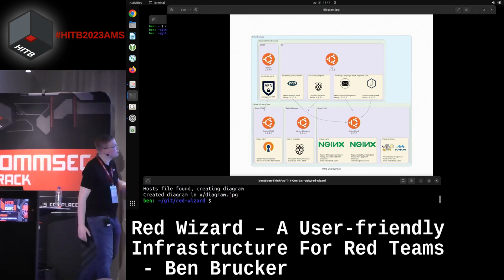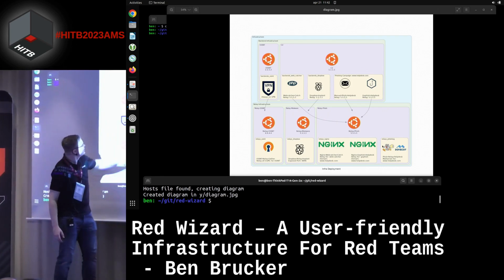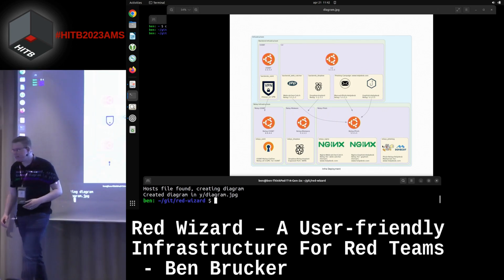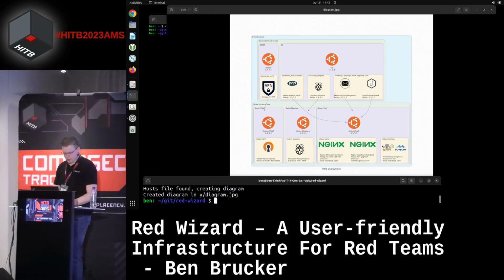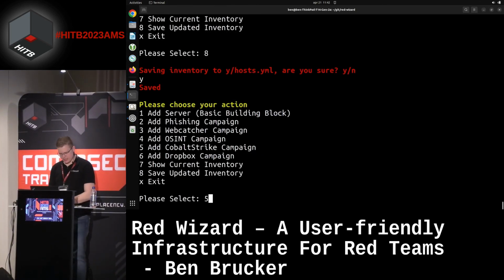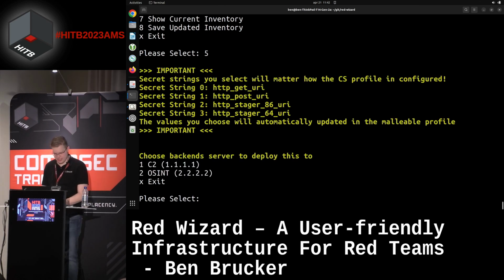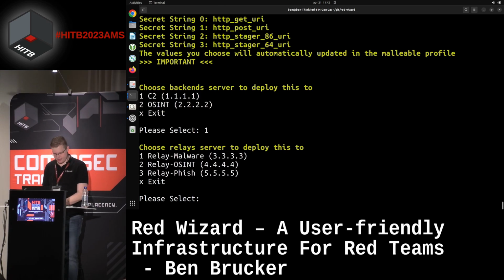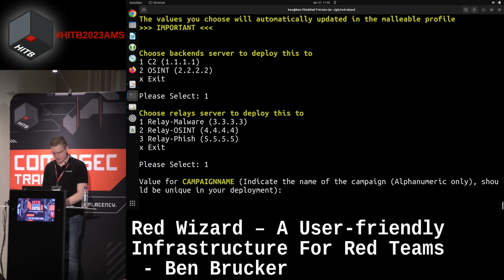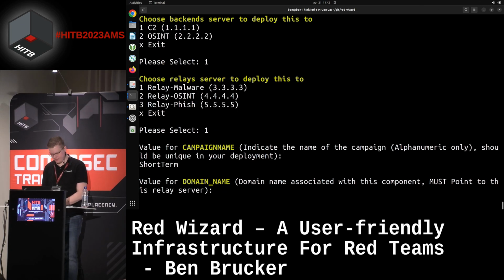Sometimes the arrows are not as perfect, but usually that's fine. So Dropbox implant via the malware relay. And now the last thing, the Cobalt Strike campaign that we want to deploy, because to be fair, most red teams use Cobalt Strike. C2, malware relay. Let's call this the short term Cobalt Strike.